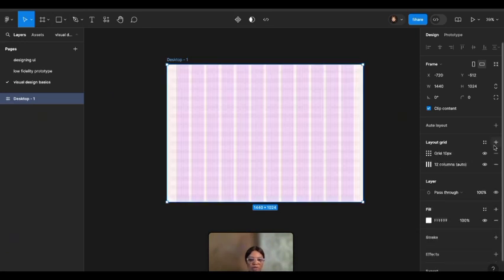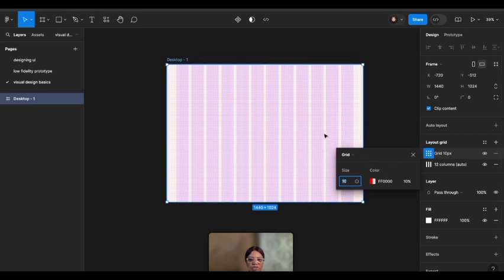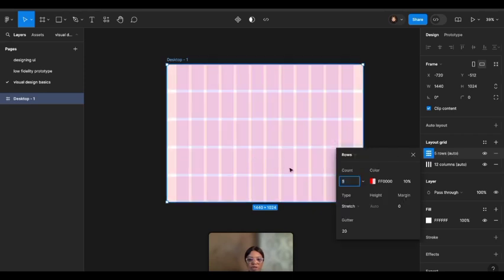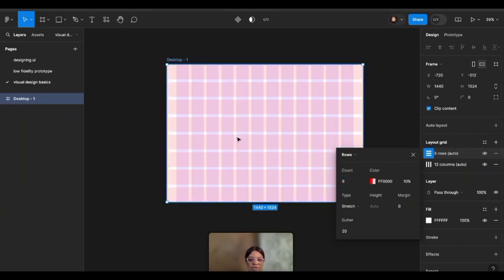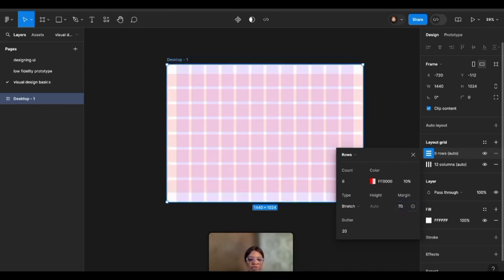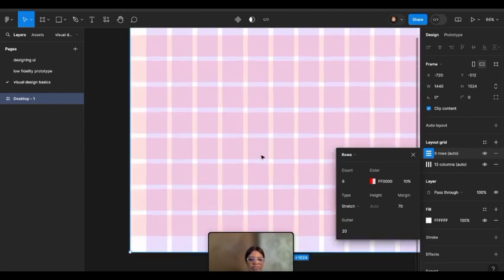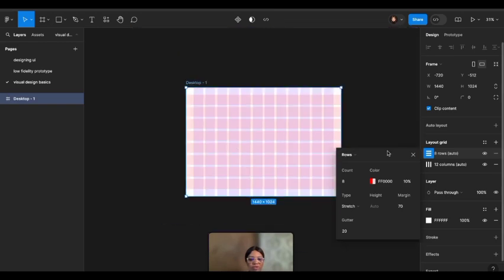So now, if you want to do that, we just follow the same steps. Come here, click on plus, change to rows. I'm sure you remember the same way we did it earlier. Then change the count. Let's use 8 this time. You can see 1, 2, 3, 4, 5, 6, 7, and 8. Then we can also change the margin like we did for the columns to 70, and then we have the same gutter. So that is for layout grids.